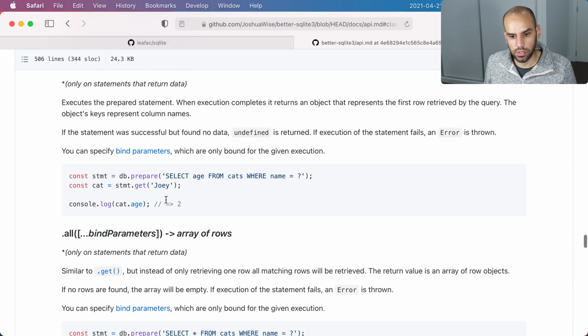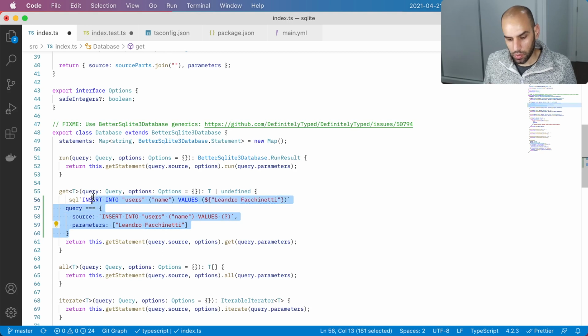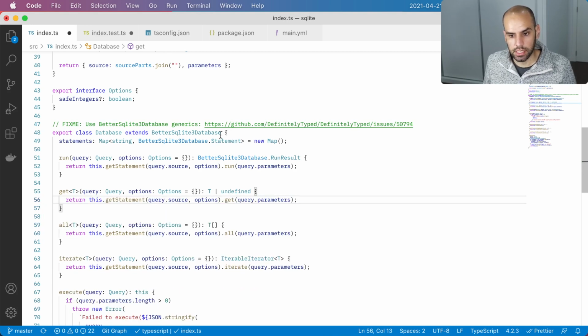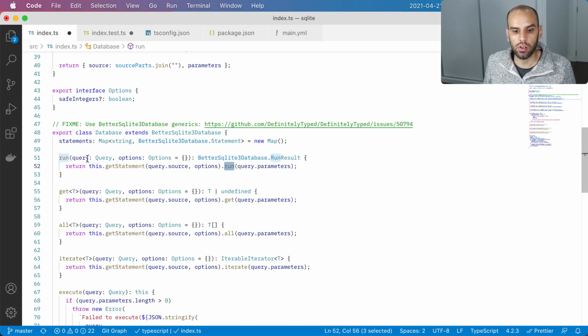So yeah, they accept a list or they accept just the value. And in this case, I'm just passing a list. So that's how this class works. It extends Better SQLite 3. It has this cache of statements. It looks up on the cache or populates the cache if necessary, and then calls the method in the statement that is Better SQLite 3 statement.